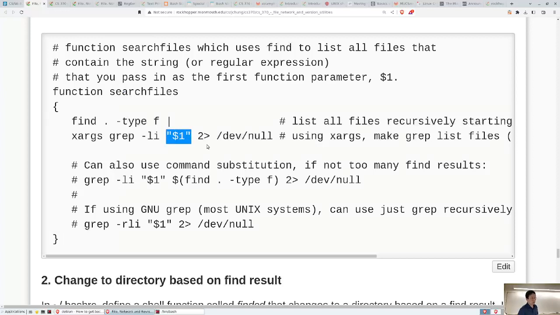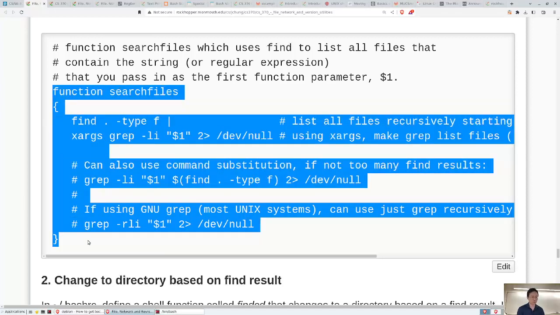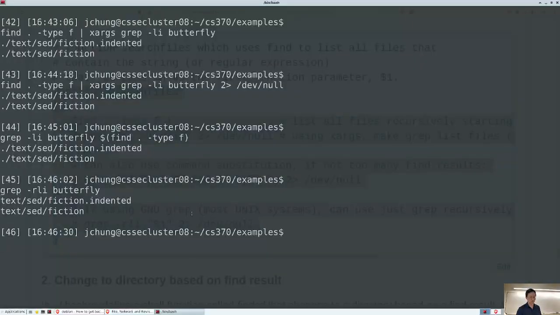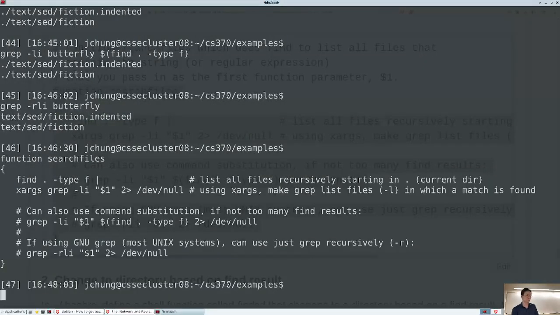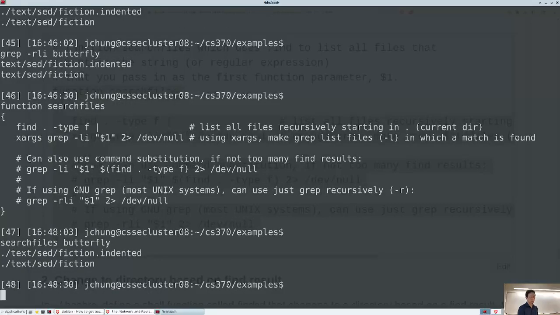Which means I'm going to use the positional parameter $1 right here. So if I define this function in the current shell, function search_files. Okay, so I've defined it in the current shell. Now I have a search_files function. I can search for butterfly here. So now this butterfly becomes the argument to the function. It will get substituted wherever I have $1. And there's my output.